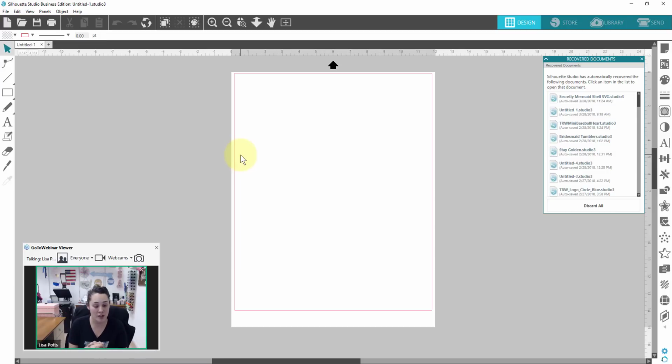So the Designer Edition upgrade is the first one. That's around $40. I always recommend, no matter what, to have the Designer Edition upgrade, and these are some of the reasons. Designer Edition allows you to bring in SVG files. That's a big deal because you can purchase a design from somewhere else and open it in Silhouette Studio.